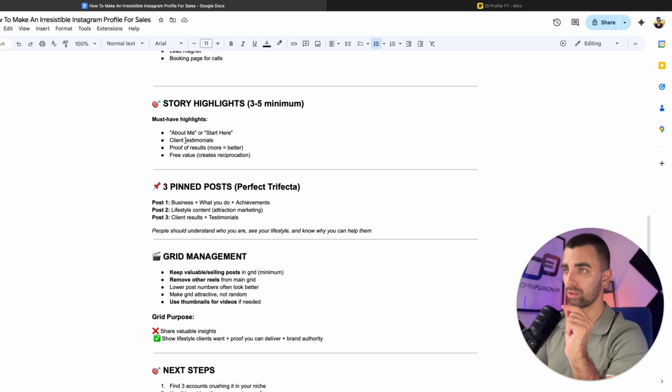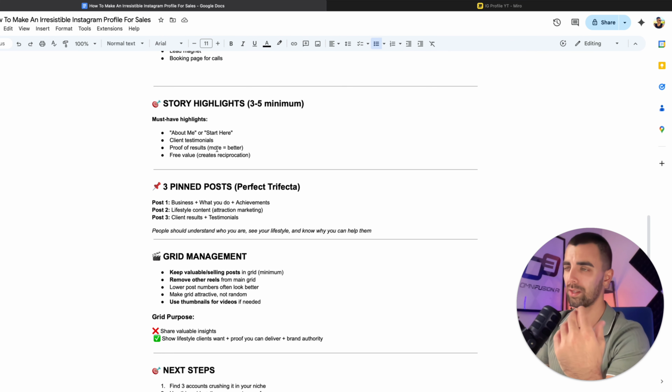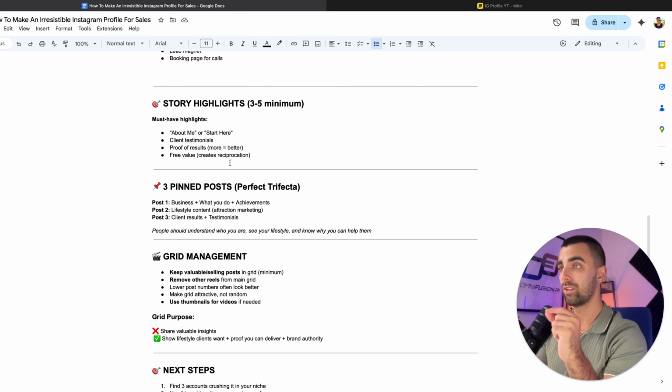The next most important story highlight is client testimonials. And the more, the better. So you need to have proof of results. If you have 100 testimonials, just put them in a story highlight where you say clients or client testimonials or wins, and then just post every testimonial as a story so people have an unlimited click and they see, oh my God, this guy has so much proof. How could he not help me fix my issue as well if I have the exact same issue that these people had? You can also add another story highlight, which is free value, and this creates reciprocation.